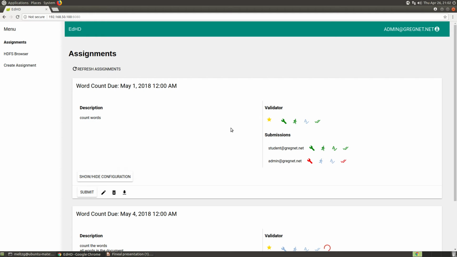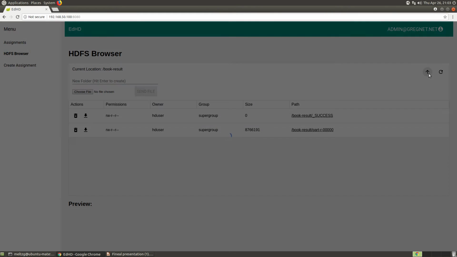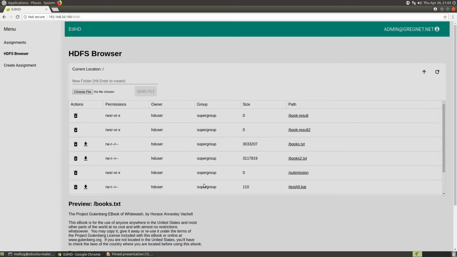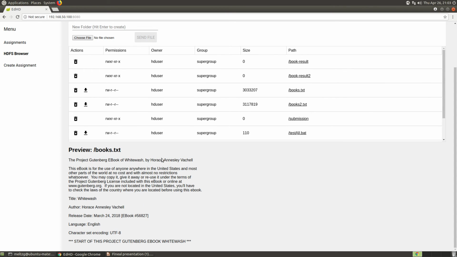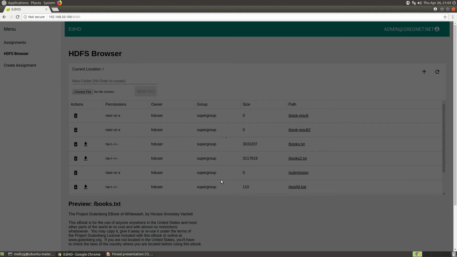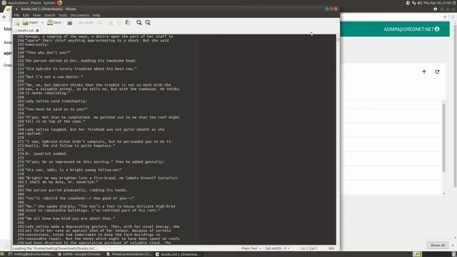The last main feature within EdHD is the HDFS browser. The HDFS browser is a built-in browser for HDFS. We can navigate through the folders. We can go up. As any user, you can do this. You can also, if you click a file, it will show you a preview of the file, which is the first few lines. And then you can also, if you want, download the file. And now we have that entire file.